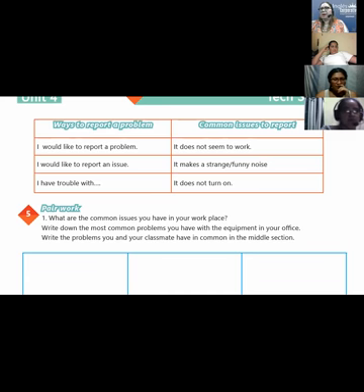Okay, people. So let's see the common issues to report. It does not seem to work. Si lo contractamos, sería como la que dijo Robert, ¿verdad? En la conversación. It doesn't seem to work. El otro podría ser, it makes a strange, funny noise. Okay. It does not turn on. Lo podemos contractar y sería, it doesn't turn on.